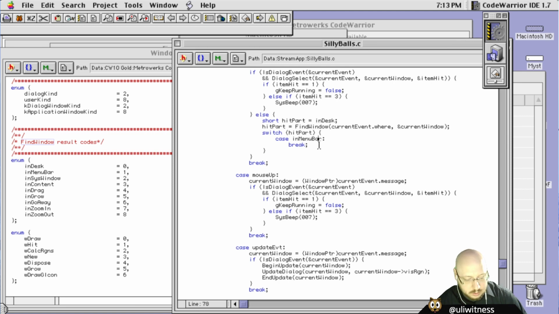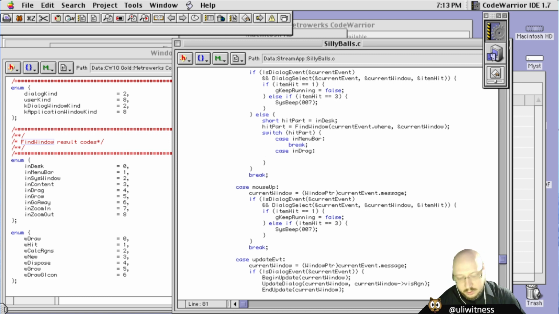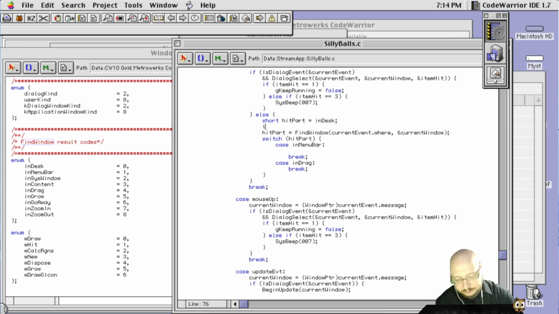All right, what else do we want? inDrag, we want that one, because that means moving windows, and right now we need to write that code ourselves. And I guess the close box and the zoom box later as well. Okay, and so how do we handle menu bar clicks? Well, that's fairly easy. Not menu chocky, but menu choice.